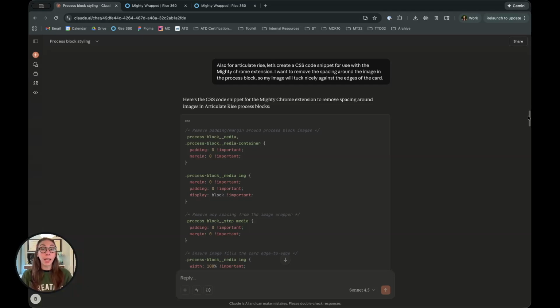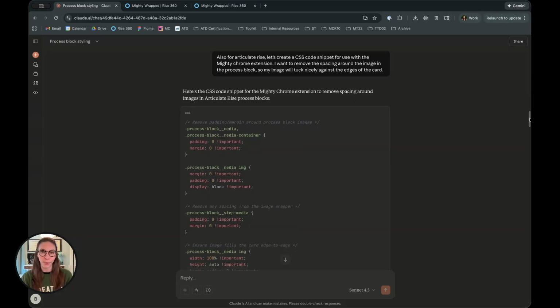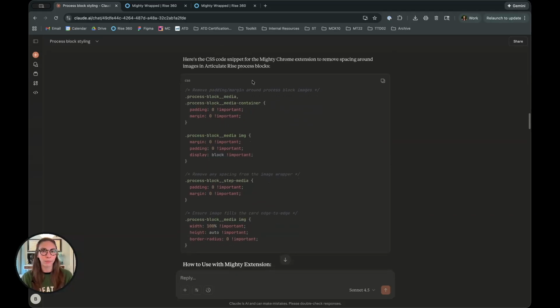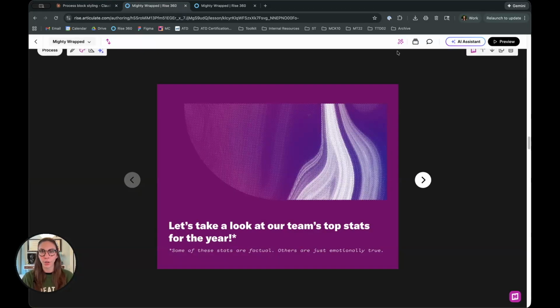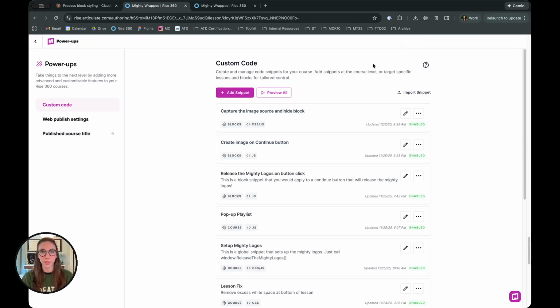So you can see I use layman's terms. I don't know enough about code to be able to say type in or use this element and change the padding, blah, blah, blah. If I knew that much, I would probably be coding myself. So instead, I just spoke in layman's terms, tried to be as clear and concise as possible, and Claude spit out, here's a CSS code snippet for the Mighty Chrome extension to remove spacing around images in Articulate Rise process blocks.